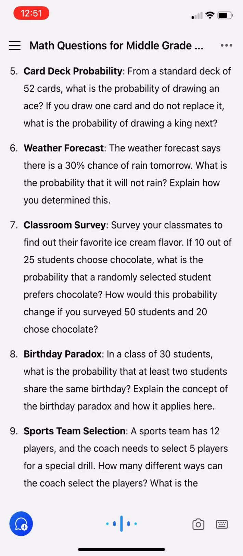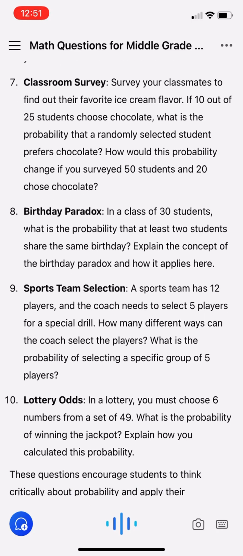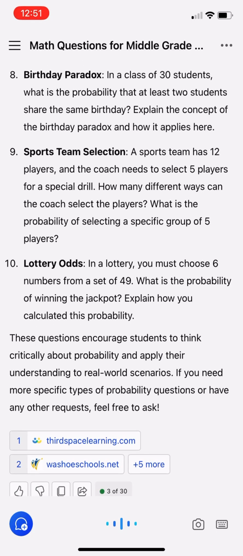Birthday paradox. In a class of 30 students, what is the probability that at least 2 students share the same birthday? Explain the concept of the birthday paradox and how it applies here. Sports team selection. A sports team has 12 players, and the coach needs to select 5 players for a special drill. How many different ways can the coach select the players? What is the probability of selecting a specific group of 5 players?